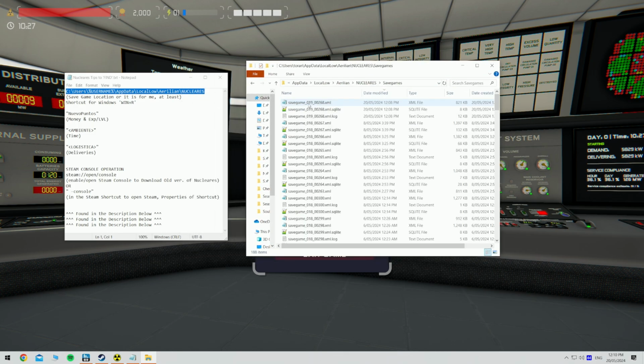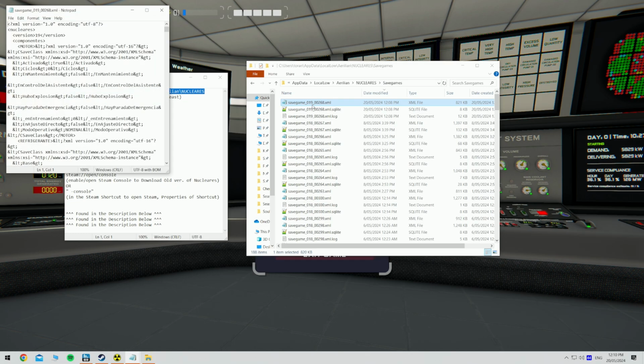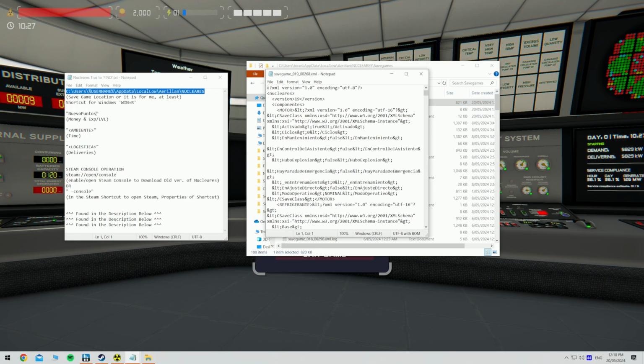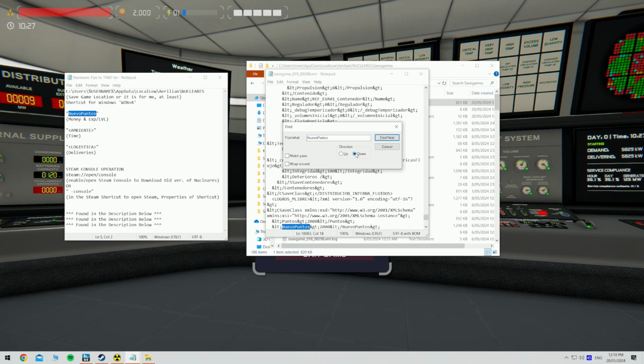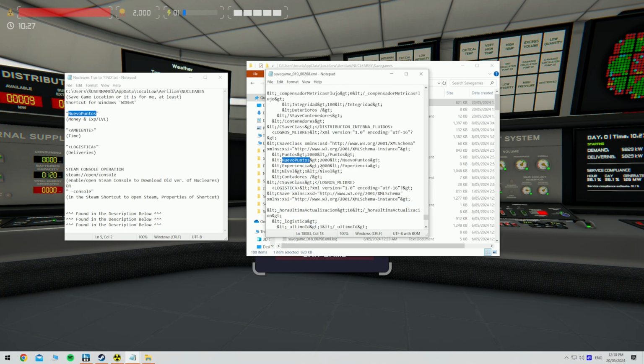Go into your save games. Whatever one is up to it, make sure it's sorted by whatever you need. I usually go by date modified. Open it on up, and you can highlight this one for the money and XP. Go back to the notepad in Windows, Control F, Control V to paste it there, and find next. Right here. So this one here, and this one here will need to be changed to actually have unlimited money.